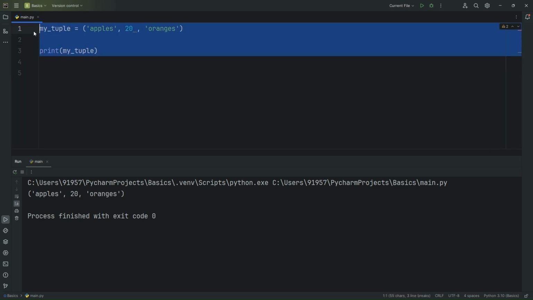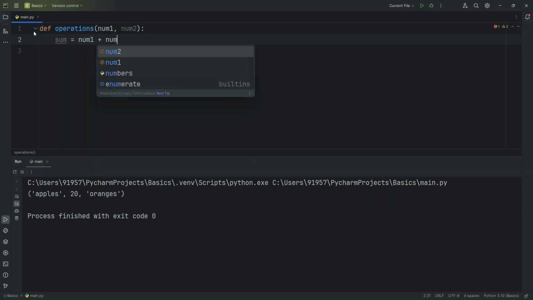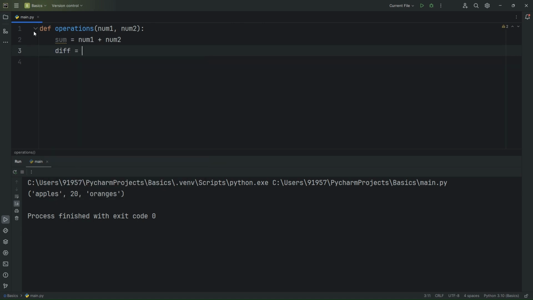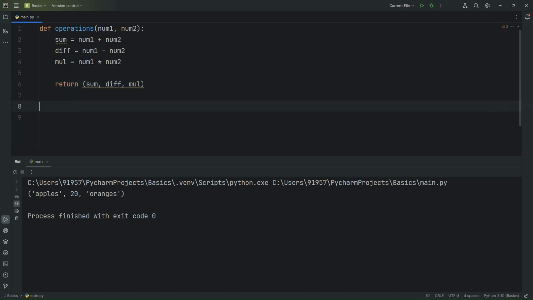So let us define a function, operations, which takes input as number 1 and number 2. I want to calculate the sum, which is number 1 plus number 2, and also the difference, which is number 1 minus number 2. And also, let us calculate the multiplication, number 1 multiplied by number 2. Now I want to return the output as a tuple, so let us keep it in parentheses. You can see that we are trying to return 3 values in one return statement.